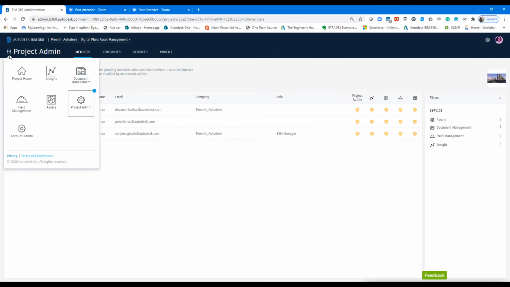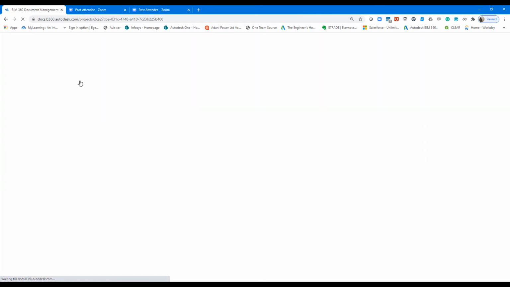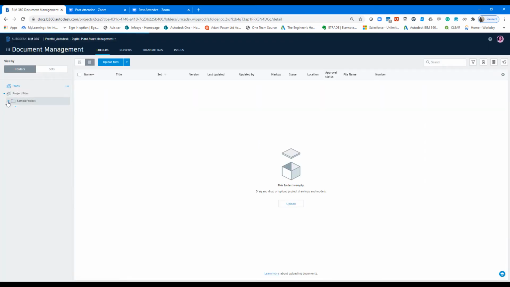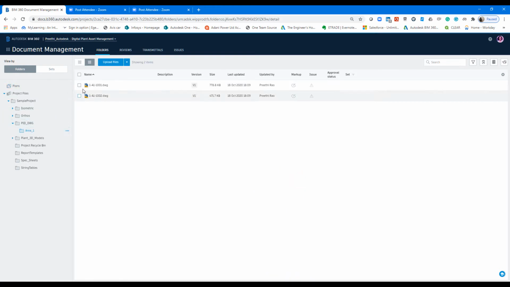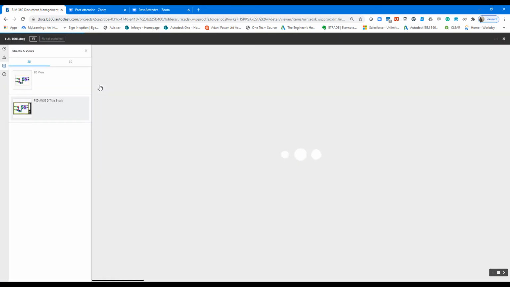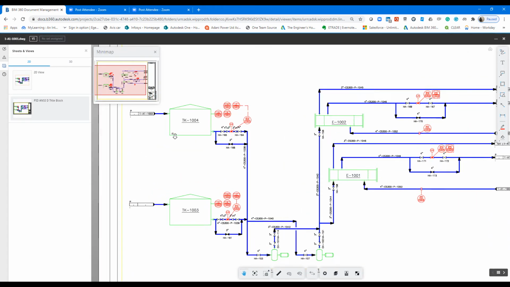Let me move on to the document management module to see the 3D model of my plant project. So here you could see the sample project from Plant 3D, which is being collaborated to BIM 360. Let's start off with a PNID drawing and let's view our PNID drawing. So here's a PNID drawing which has been collaborated from our plant model to the cloud.